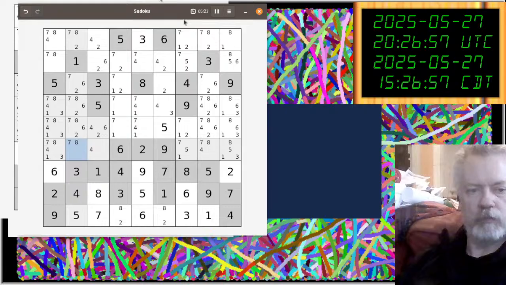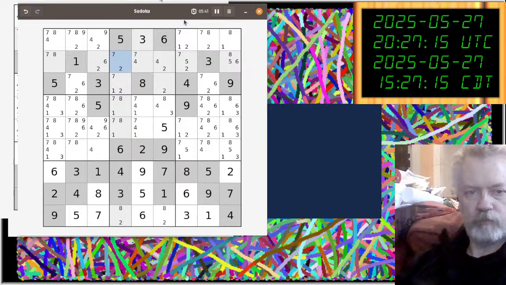So 9s. 2 possibles here. 2 possibles here. Solve there. And we're on the ramp to solve everything else.